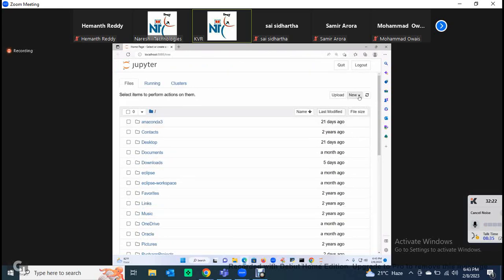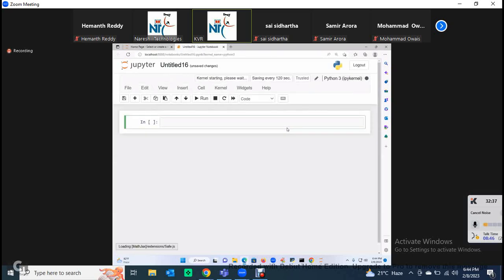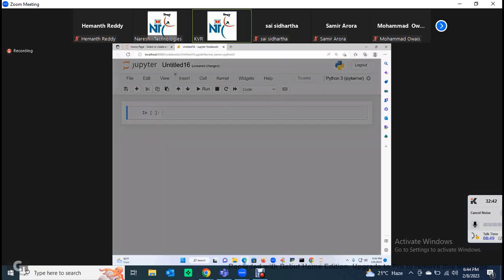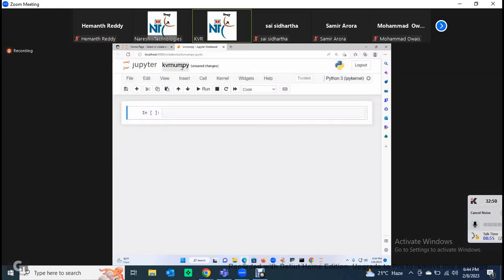You can click on New to work with Jupyter Notebook, and then Python 3. When you click on it, it will open the new environment for you to work in. If you want, you can save this notebook with a name, like KVR NumPy. I am just saying this name. So your work is going to be saved under this name.